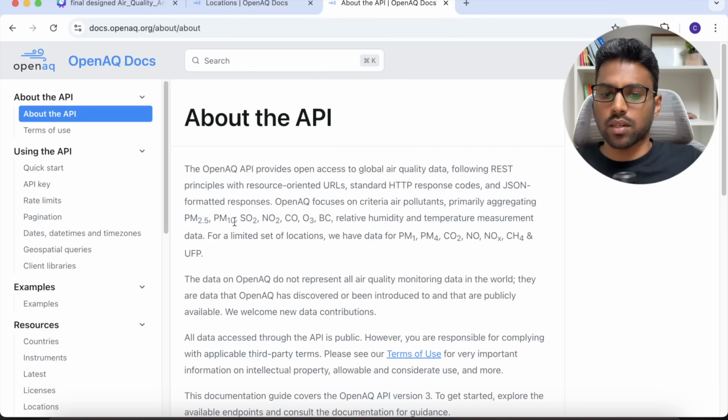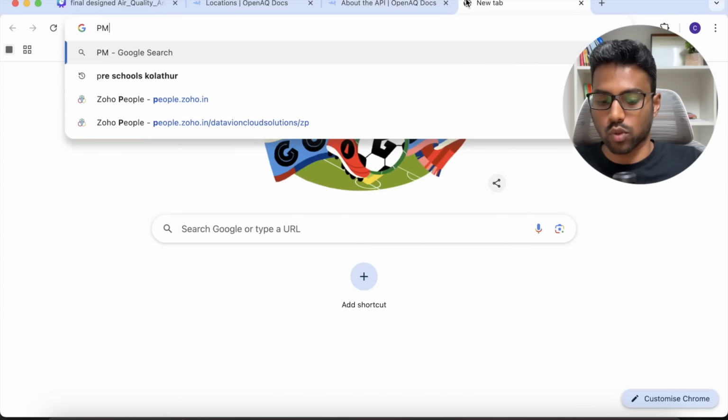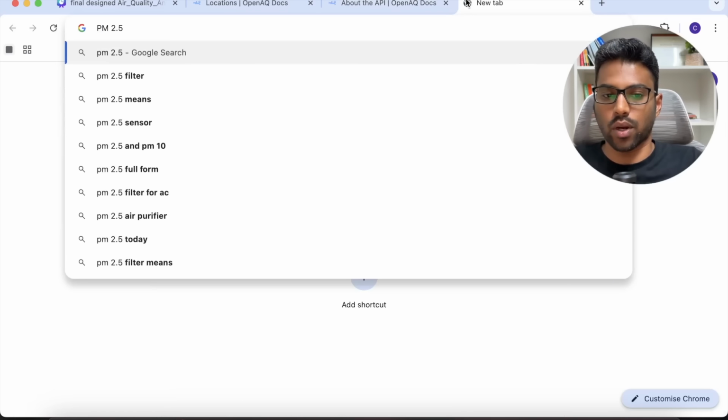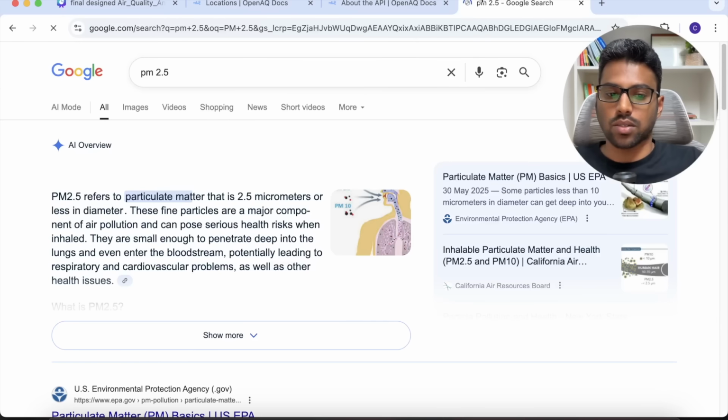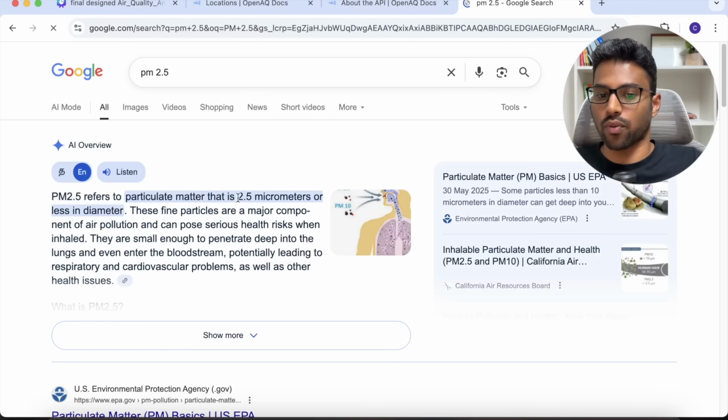But PM10, you can read more about it. I'm not going to get into the details of it, but the basics of it is that it's particulate matter. In simple layman terms, if you just Google what PM2.5 is, I'm not going to get into depth of it, so you can Google and learn more about it. So 2.5 micrometers or less in diameter, right?